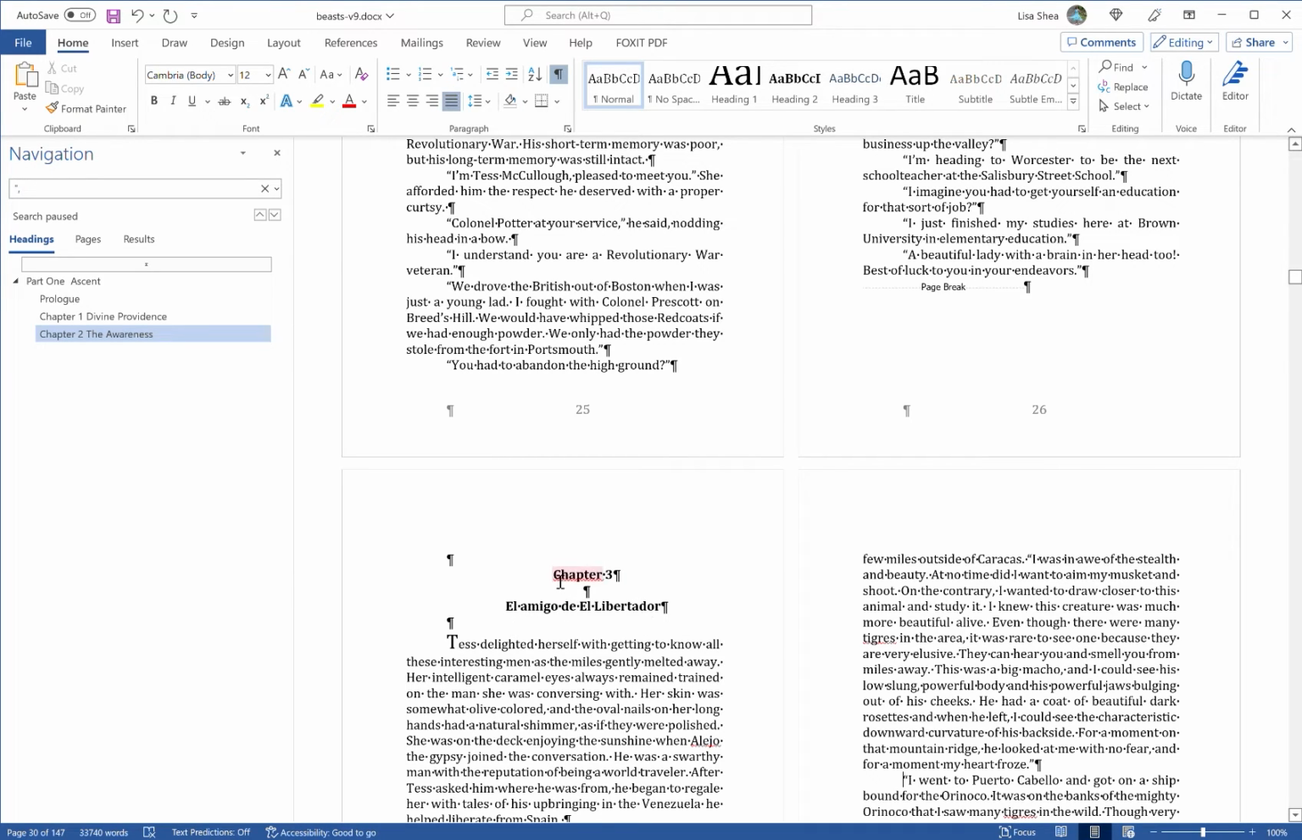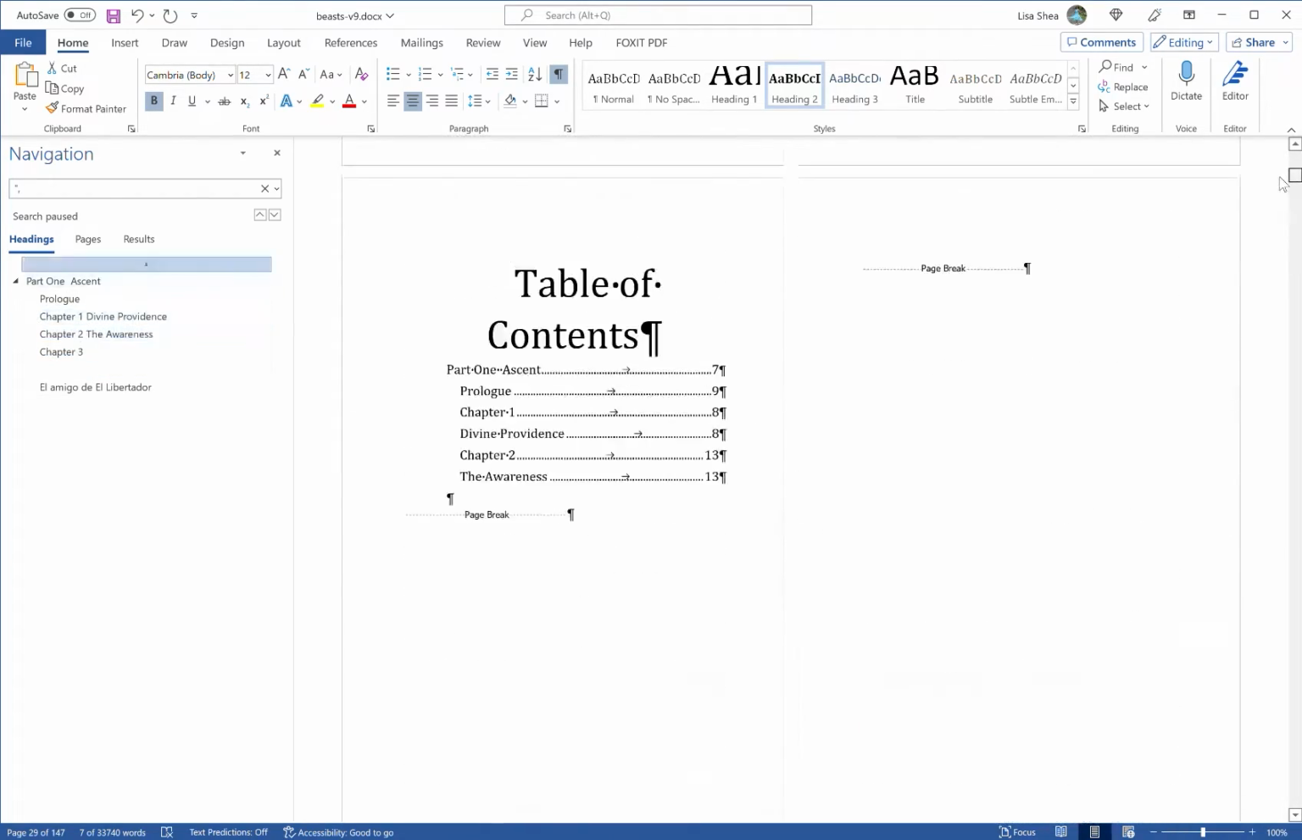So let's see what happens first when we select this and we just say this is going to be a heading. You can see on the left that it makes multiple lines out of it. So that's a real hassle when you're trying to work in your navigation pane. And then also, if you look at this table of contents, see how it says chapter 1 and then another line, Divine Providence, and then chapter 2 and then another line, the awareness, that also becomes a royal pain.